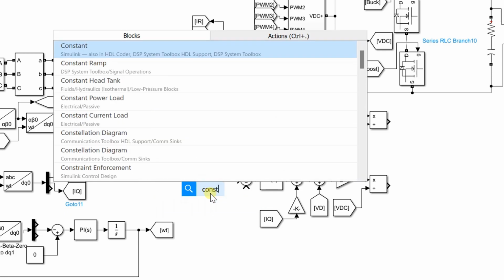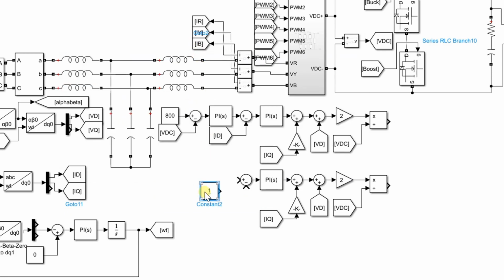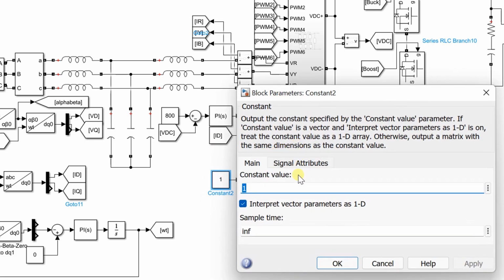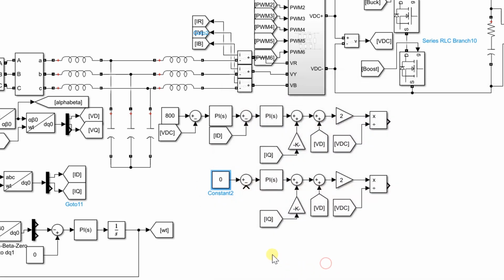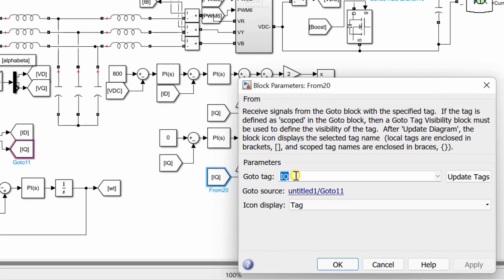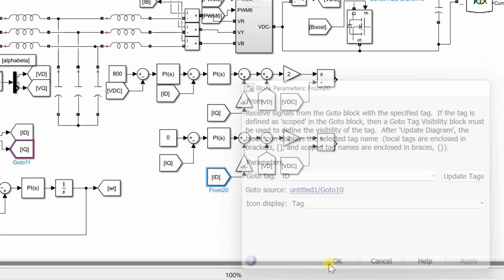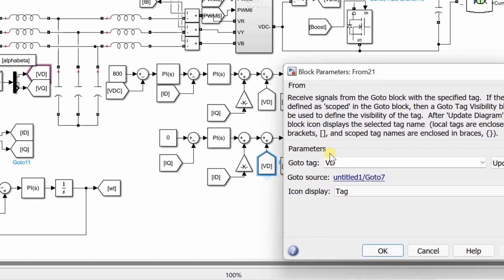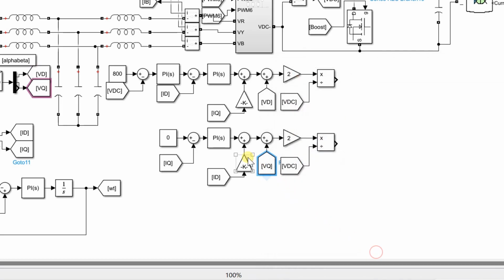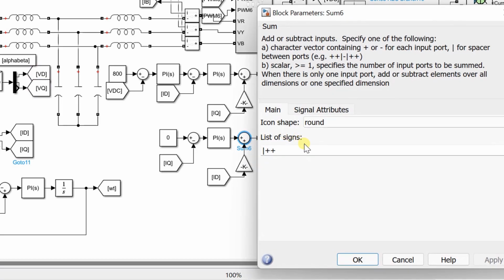Add a constant block. Set the current reference as 0. Copy this block. Rename this to ID. And rename this to VQ. Change its sign to plus minus.